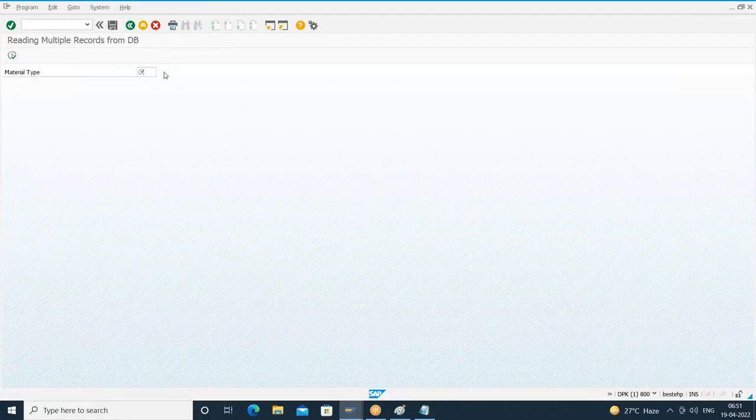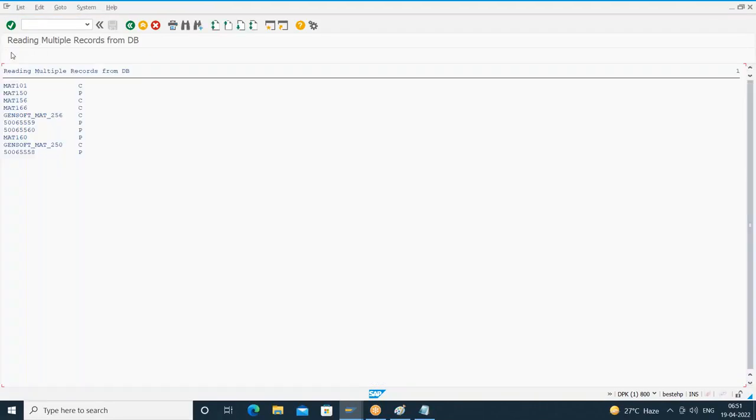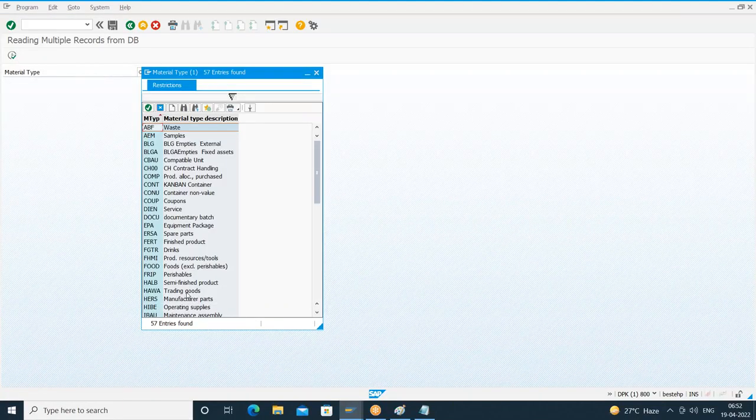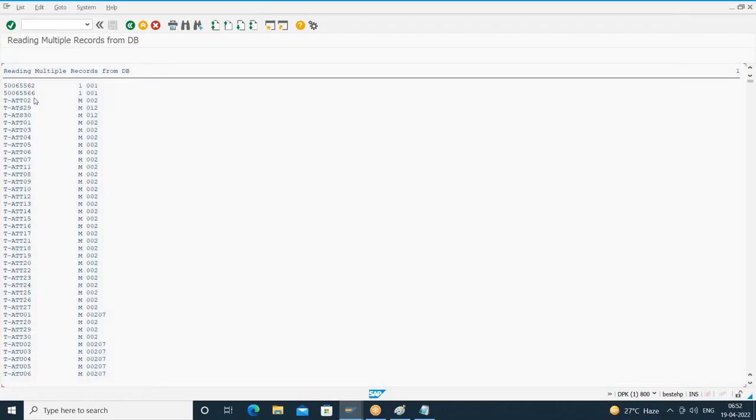Okay, I'll choose the material type as something, coupons. Execute. What is that? I got the material number, I got the industry sector, might be material group is not configured, not available for this particular material. That's why I'm not getting. Okay, I'll browse this. I'll choose the material type as something, trading goods, execute. Yeah, for some of the materials, you can see I'm having the material group also.